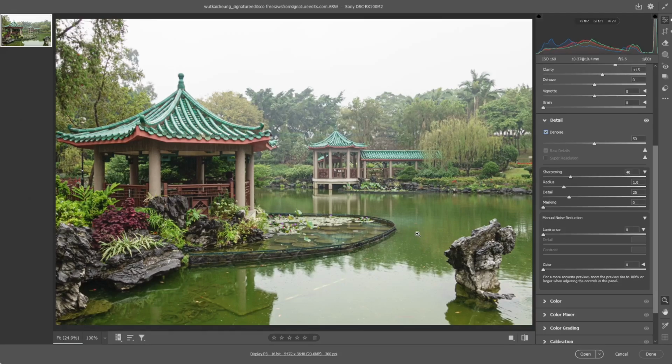Okay, so that is finished, and I may not need to do too much, because the higher the denoise, the more you'll soften the image. So maybe I'll just pull that back a little bit, because it wasn't a super noisy image to start, but there we go.